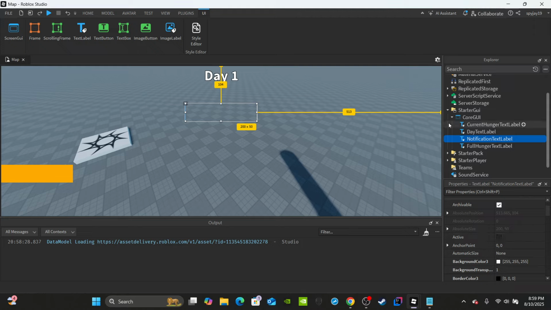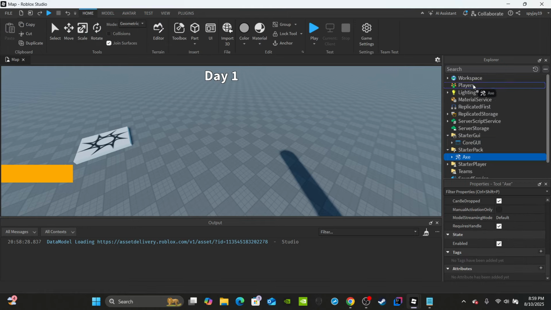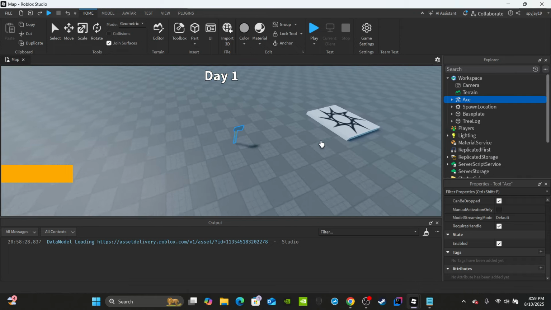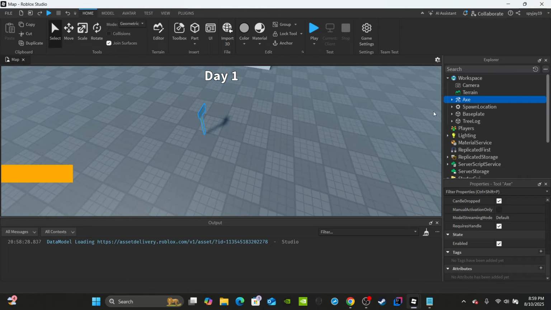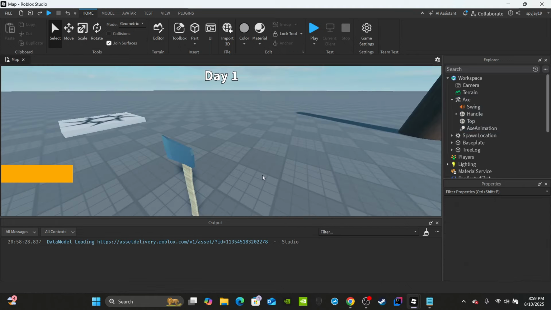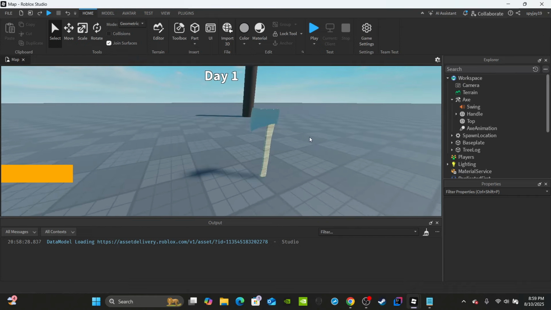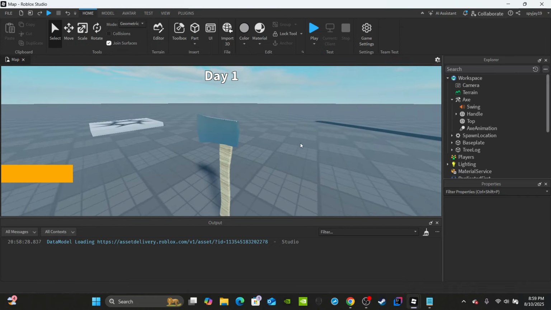Okay, so then moving on, we're gonna move on to the axe. If I open up StarterPack, you can see I already have an axe. I need you guys to pay attention. I already have a pre-made axe with everything set up inside of it. First of all, I got this axe model from the toolbox. I did not make this. So you can go to the toolbox, get your own axe model. You can make your own axe model. It's up to you, right?